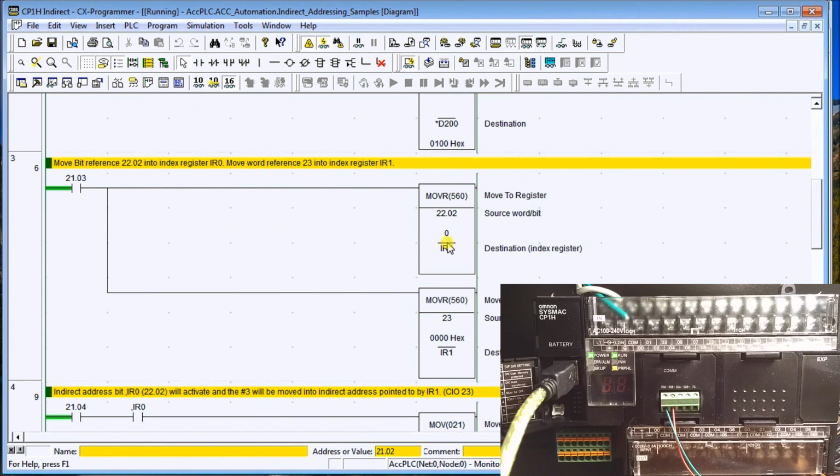So the first thing we're going to do is we're going to move 22.02, which is just a random address, into index register 0, and we're going to move 23 into index register 1 when we turn this bit on.